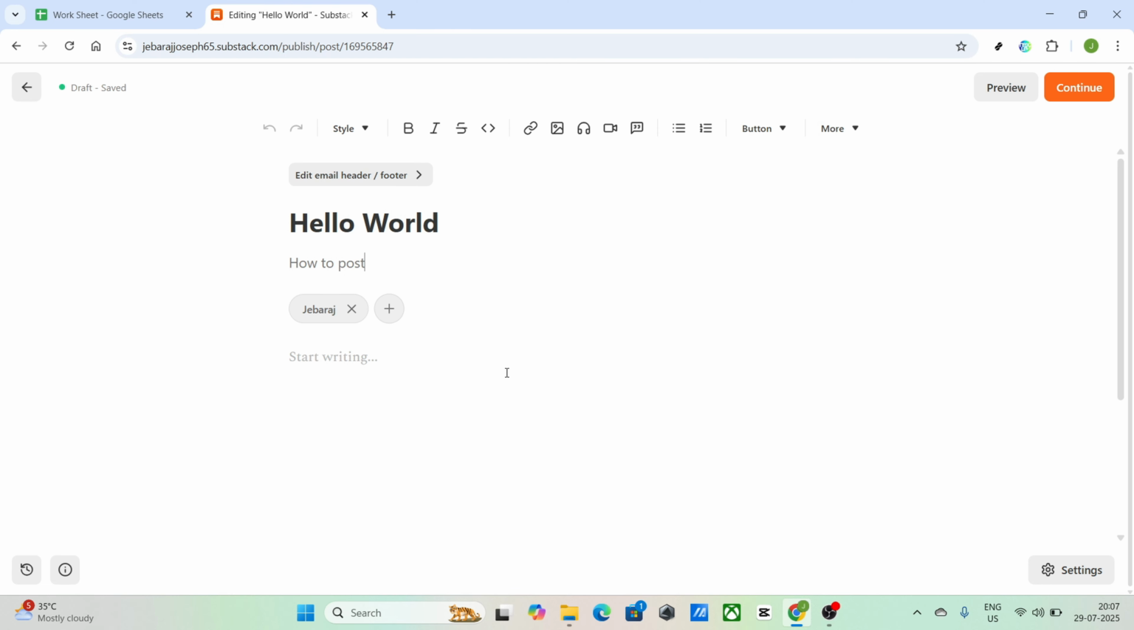Now it's time to dive into the body of your post. This is where the main content will live, so take your time crafting paragraphs that are both engaging and informative. It's important to utilize the text editor tools provided by Substack. They allow you to format your post, emphasize key points, or break the content into digestible sections, making it easier for readers to follow along.